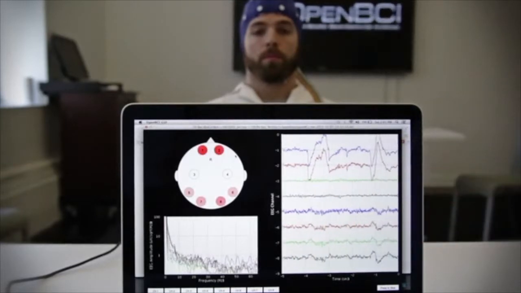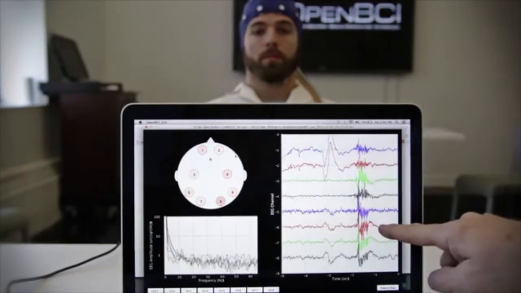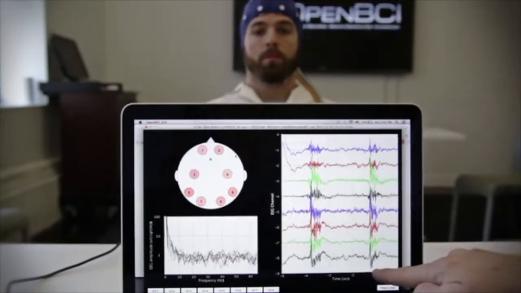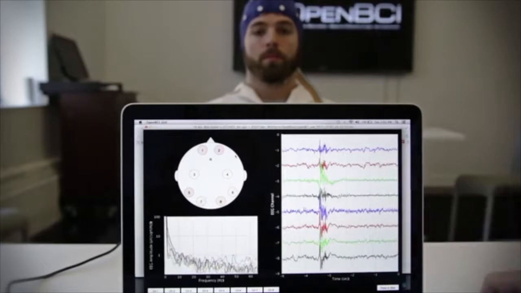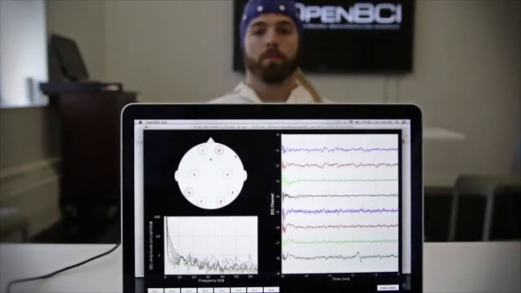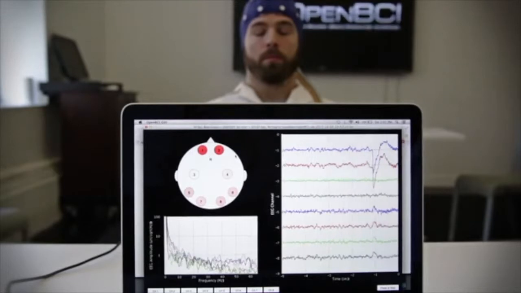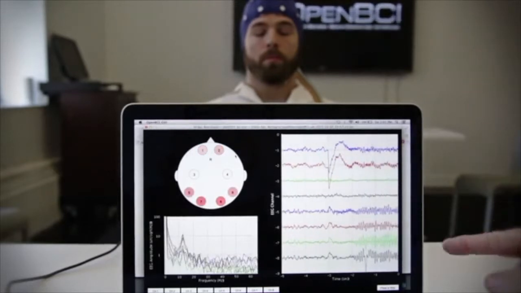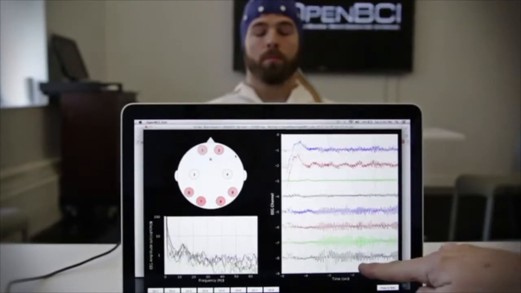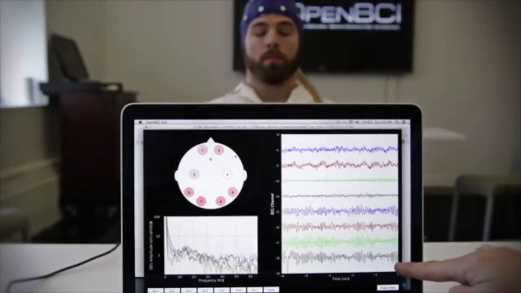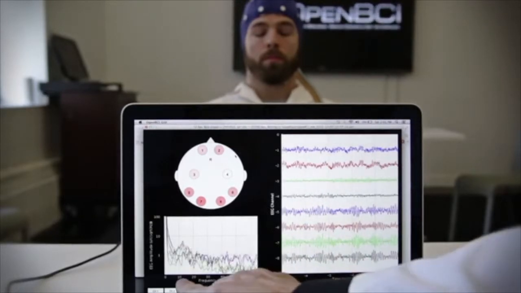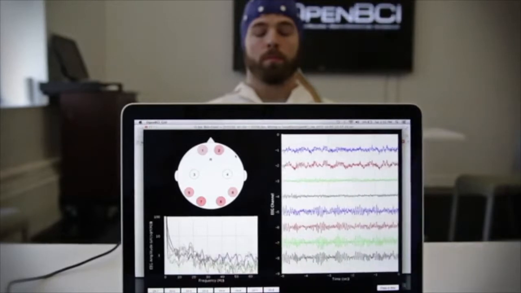Connor, grit your teeth a little bit. You can see that the EMG artifact is showing up here across almost all the channels. So a good way of doing a test here with the EEG signal, making sure we got all the connections we need, is if Connor closes his eyes, which he's doing now, we should see a high amplitude alpha wave, which is in the 10 Hertz band, which is what we're seeing down here in the FFT plot.